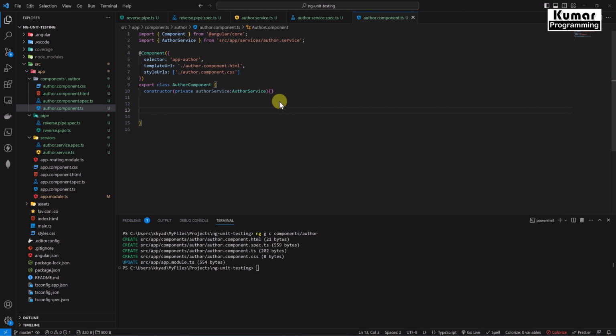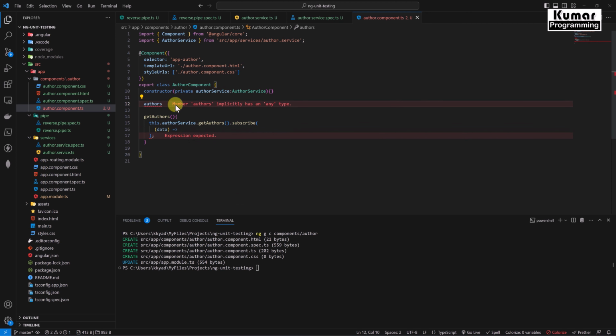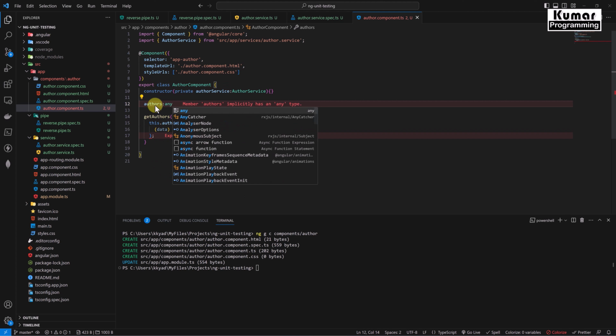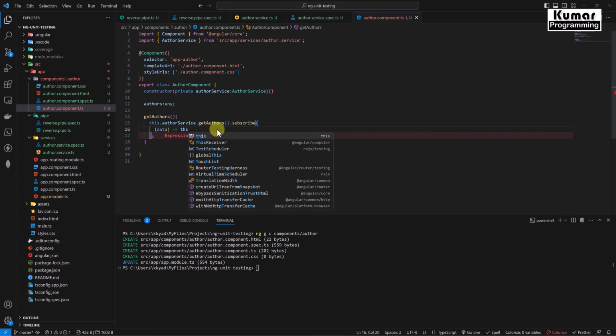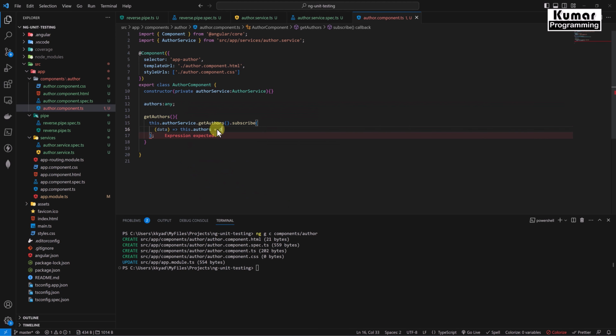Okay, now we are going to create a method as getAuthors, and inside that method we are going to fetch the data from our service. Okay, so this.authorService.getAuthors. Now we know if you want to fetch the data from the service, we have to use subscribe, and inside this subscribe we have three callback functions. First one is for data, so let's go with the data first. Fat arrow function, here we are going to get the authors. So here I'll create authors, and I'll put type as any. Okay, in this authors I'm going to save the data. Okay, so this.authors equal to data. Now I have assigned our data to our authors.